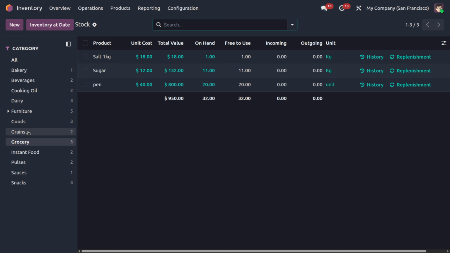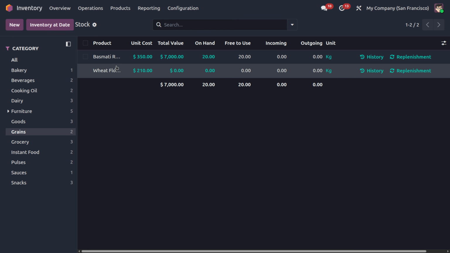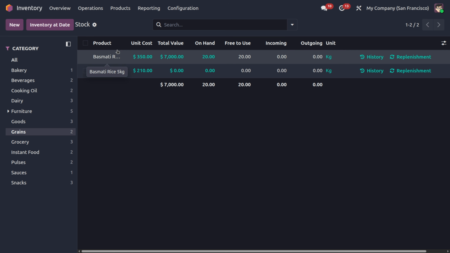If you're moving on to the grain section, you can see there we have basmati rice and wheat flour, and if you want to replenish them, you can also do that. And you can see the unit cost, total value, and every kind of detail from the stock level of the inventory. So you don't want to hurry or do any kind of messy things inside Odoo 19. If you're using the inventory module, and you have provided each and every detail while creating a product, that will be showing under your inventory module, and you can use them very easily. So that's the basic use of the inventory.